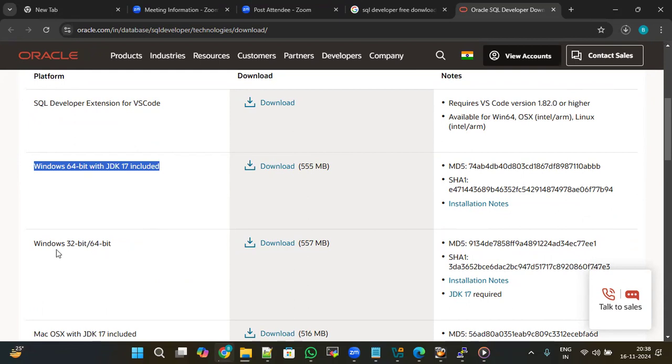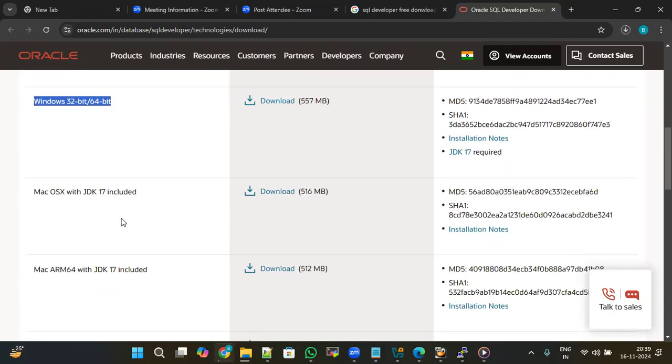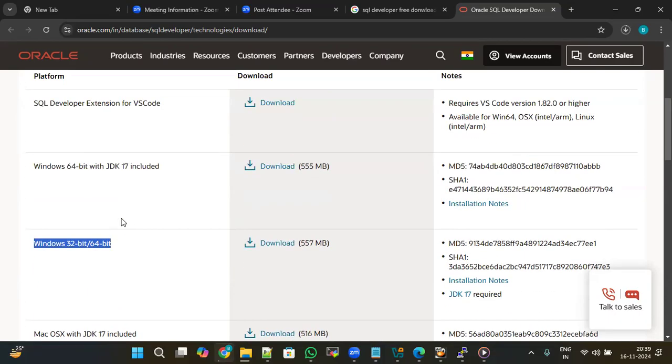It is either 32-bit or 64-bit, you can choose anyone, it doesn't matter. Just suppose our OS is 64-bit. If you download the 32-bit one, that won't work. Suppose your OS is 32-bit. If you download the 64-bit one, it won't work. Like this, you have to download the respective file. So our OS is 64-bit, you can download this one. Yes, the same file we downloaded. The file size is 555 MB.